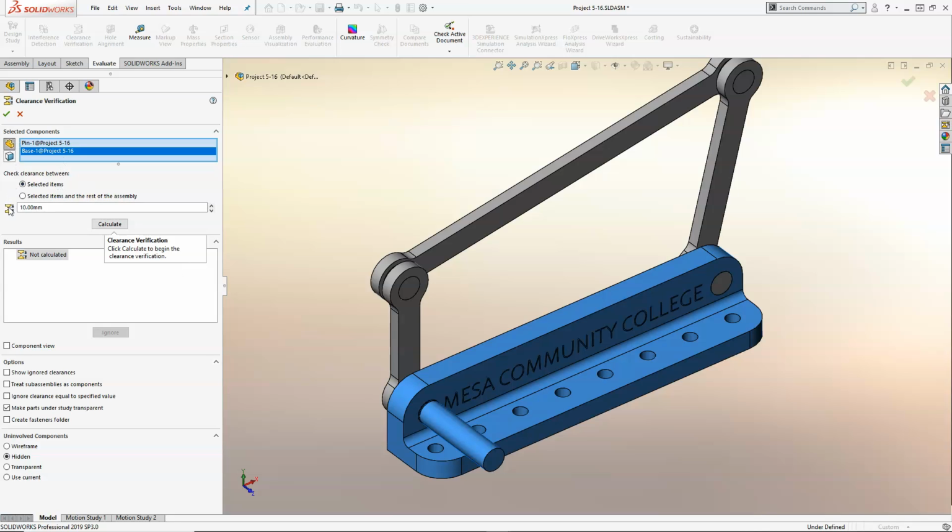And what are we looking for? Let's see if we get a tooltip pop up there. Minimum acceptable clearance. Well, 10 millimeters. How about 0.1? And then let's calculate it. Alright, so one clearance, the base to the pin. And if I highlight, then there is an actual clearance of 0.1. Let's make that 1 millimeter and calculate and see if it goes away.